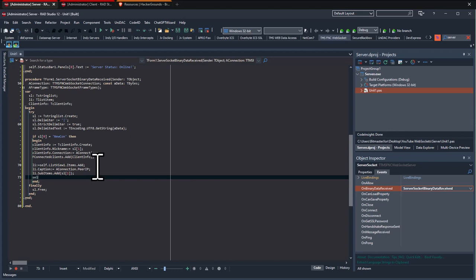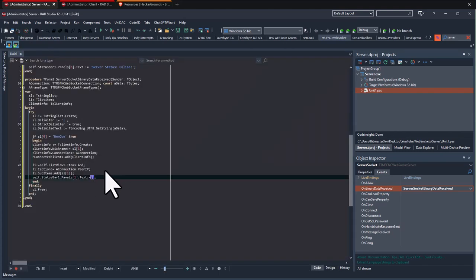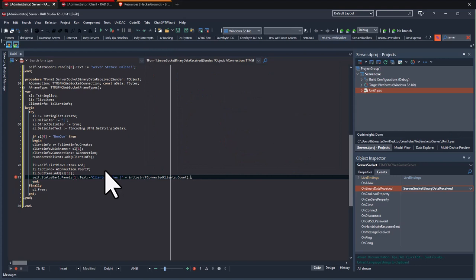So we're going to type in self.statusbar1.panels1.text will be equal to something. And inside of this, let's go back to our graphical interface. I said clients online, so we'll just put clients online, and I'm going to do plus, let's do IntToStr fconnectedclients.count, and then plus, and we're going to add this little thingy to make it look nice and neat. Okay, great. So there you have it.